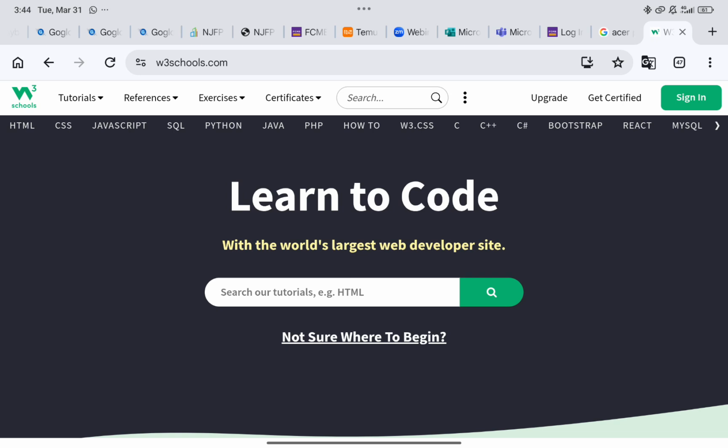All right, let's dive straight into the topic for today. For today, we are going to be discussing what websites are. Websites are made up of web pages.